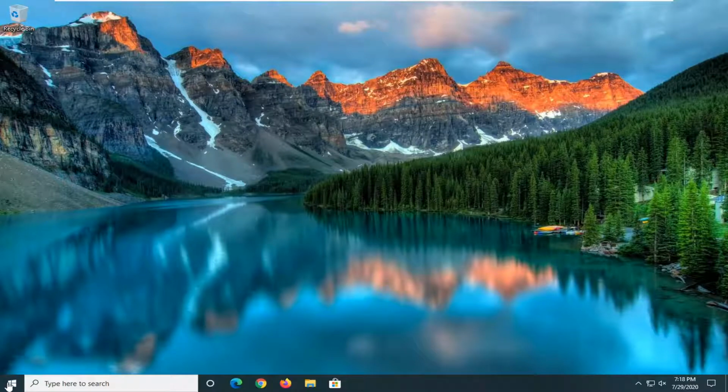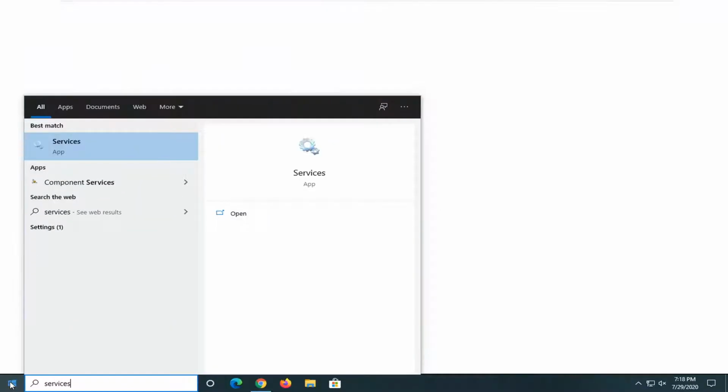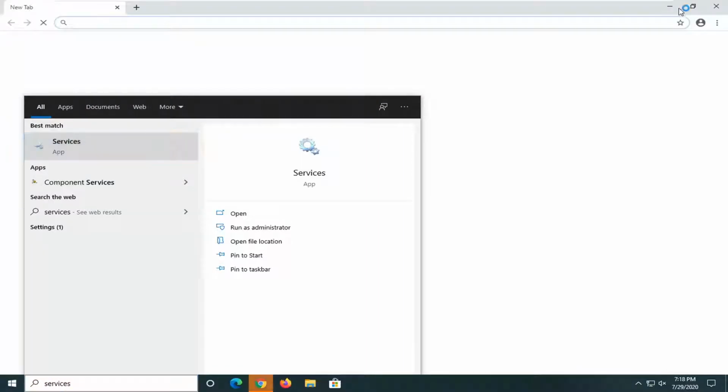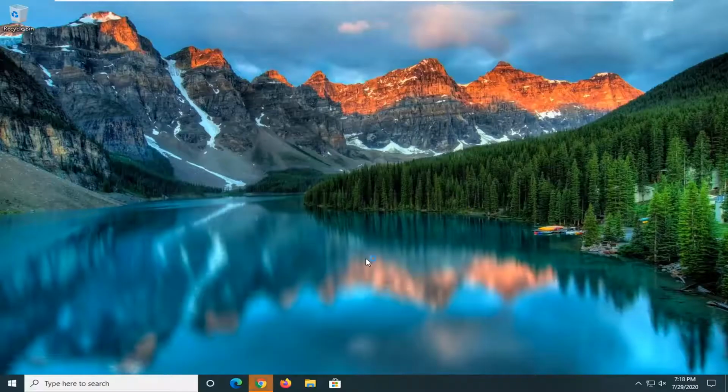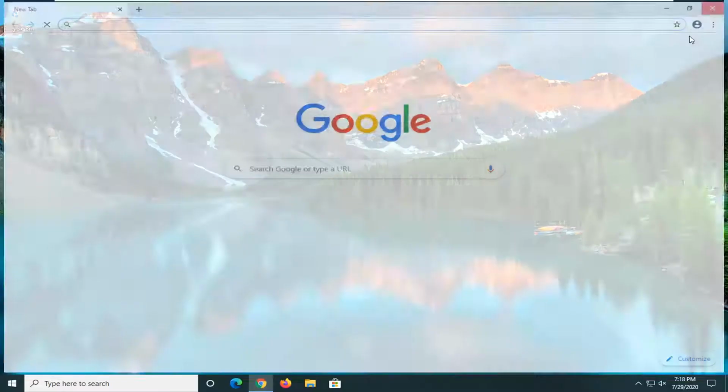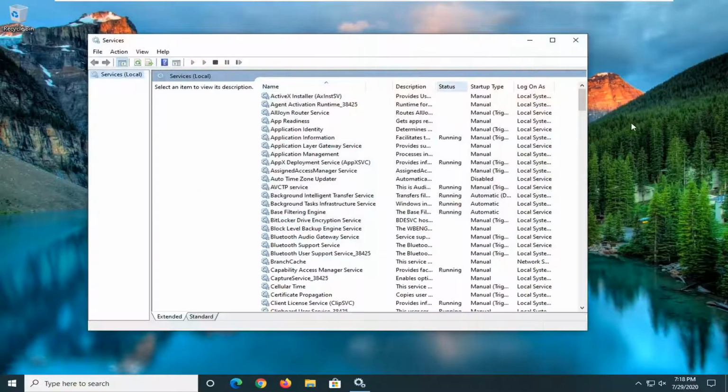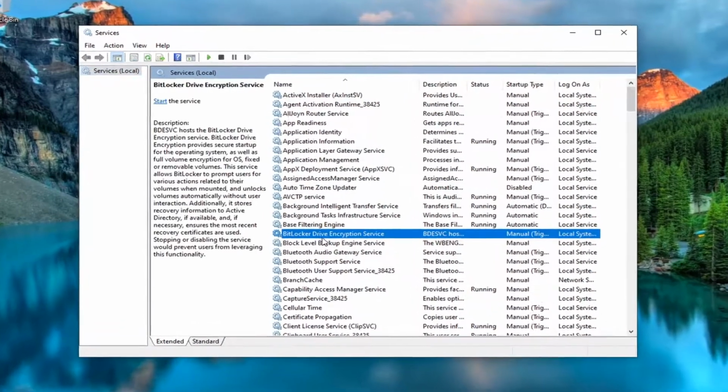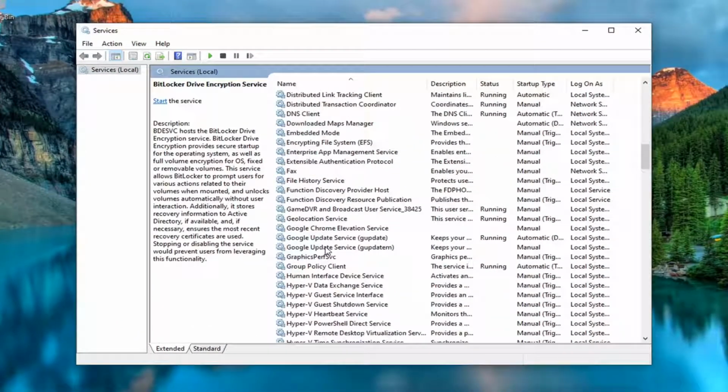So we are going to start by opening up the start menu. Type in services. Best match should come back with services listed right above app. So go ahead and just left click on that. You also want to make sure you have closed out of the Chrome browser if it's presently open. And you want to navigate to the Google Update service.